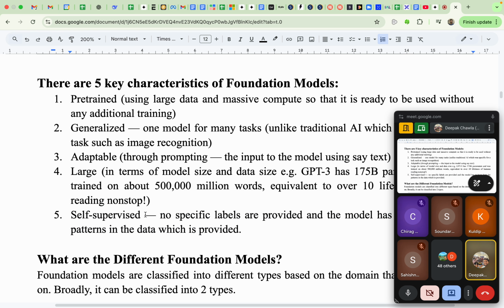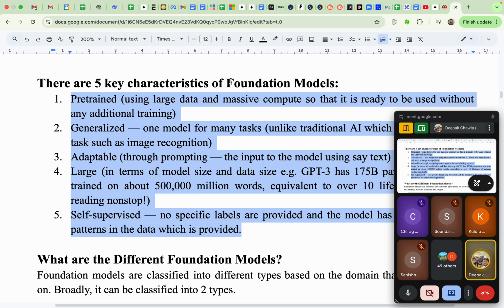Self-supervised means we don't have to give the labels, like the specific information, to the data while training. They will learn themselves. So these are a few characteristics of the foundation model.